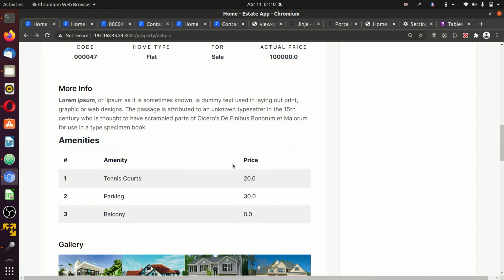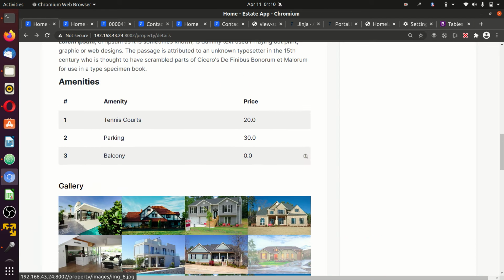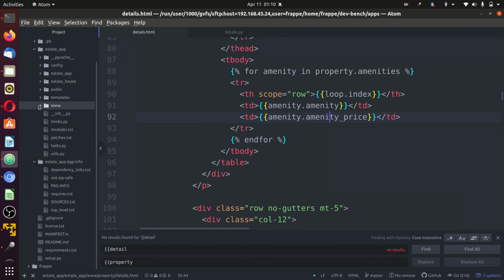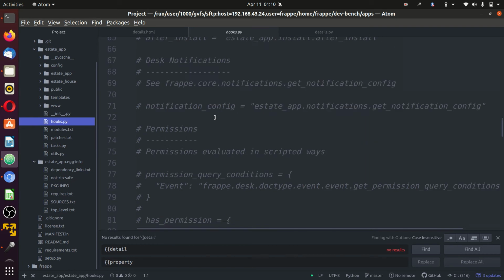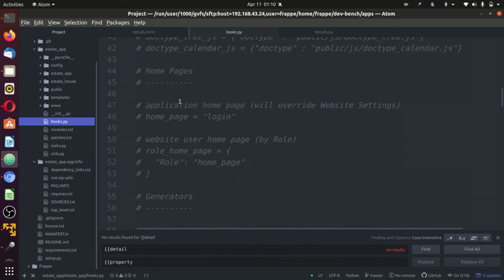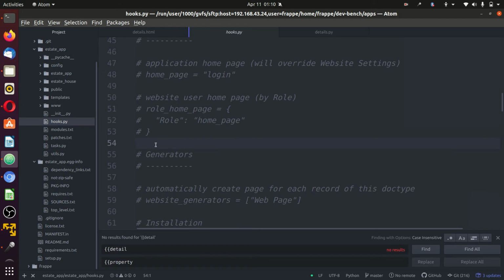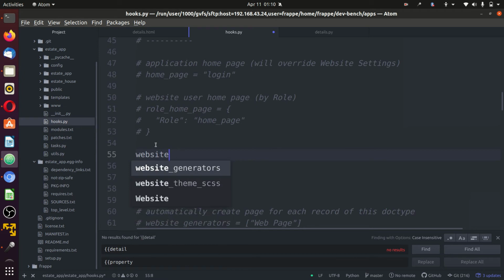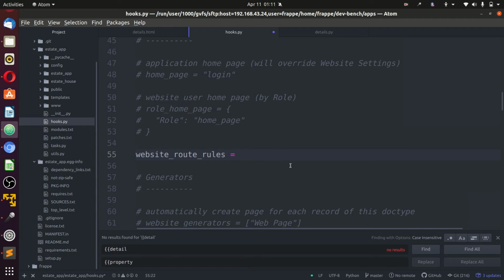In Frappe, there is a way to mount or route a URL in order to get details of the page. To do that, just go straight to your hooks.py file, your application hooks. Then go down. You may not find it, but you can add it just before generators. It is called website route rules. Then it takes a list. In the list you have dictionaries with two contents, first and second.